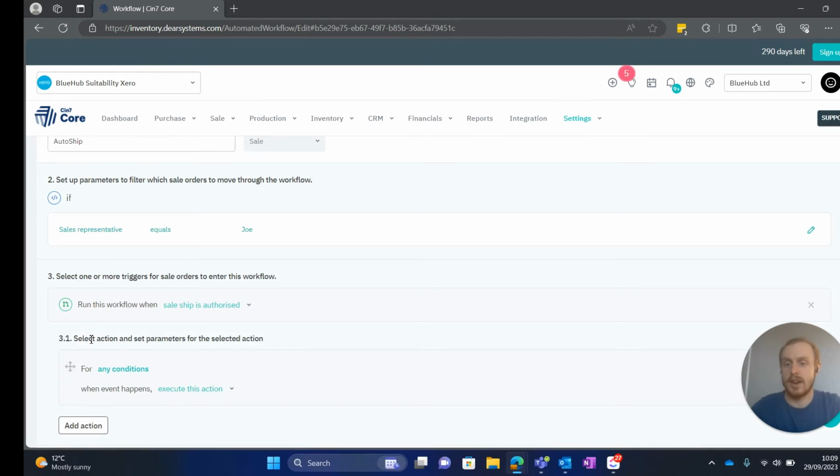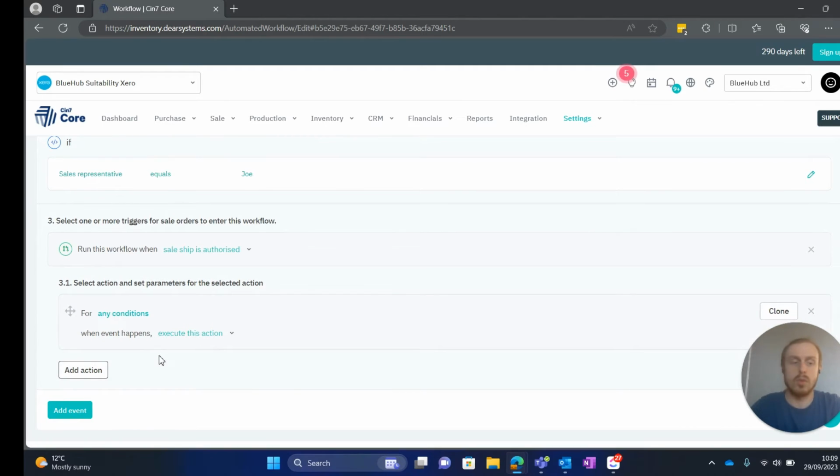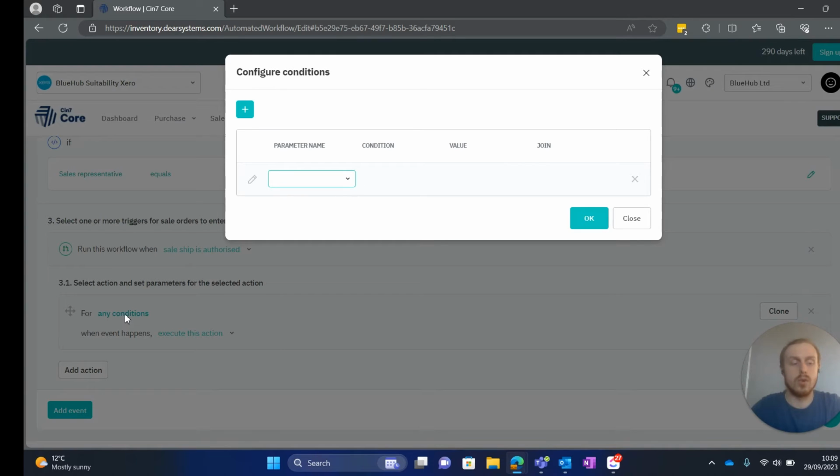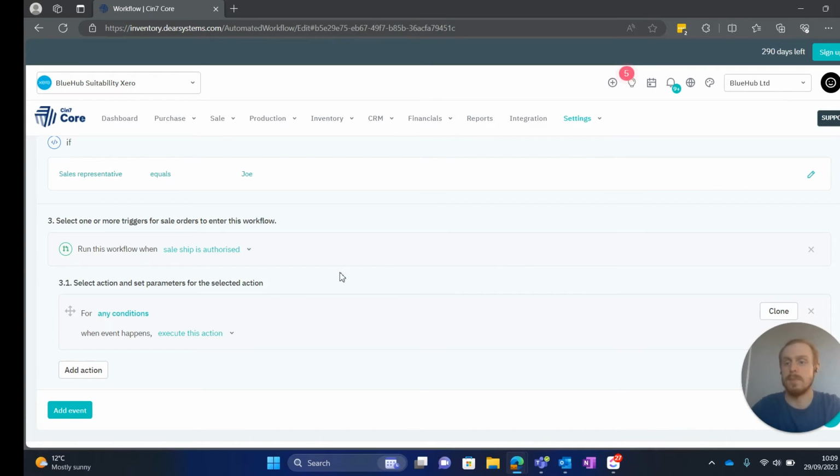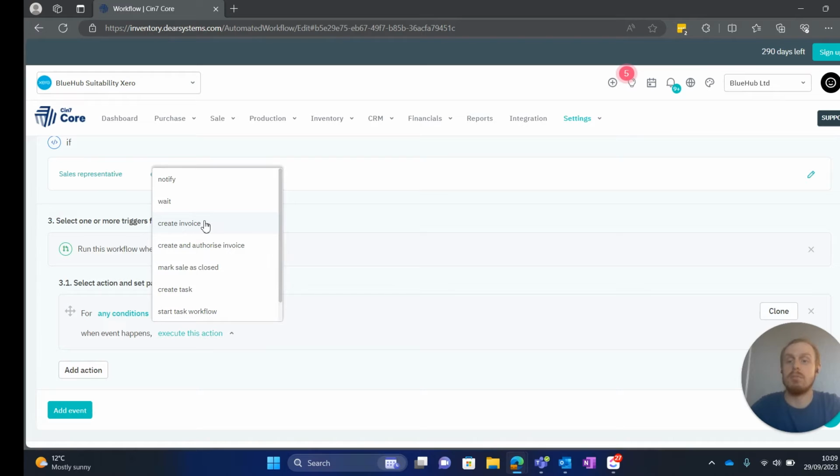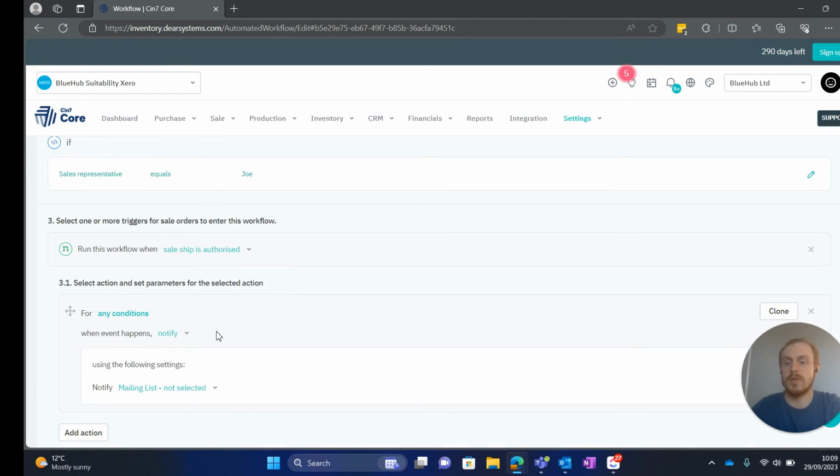Next, we want to add an action. So this action will be what do we want to happen when this workflow gets triggered. It is good to note you can add more conditions here to filter down the list even further, but this can get quite complex, and I would try to keep it to just 1 or 2. So what do we want to happen? We want ours to notify, but you can do certain other actions like create an invoice, mark a sale as closed, create a task, or even start another workflow. But for this one, we are going to notify.